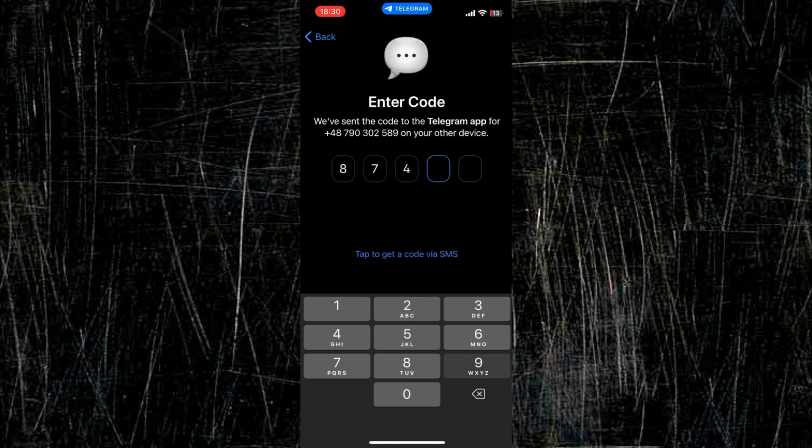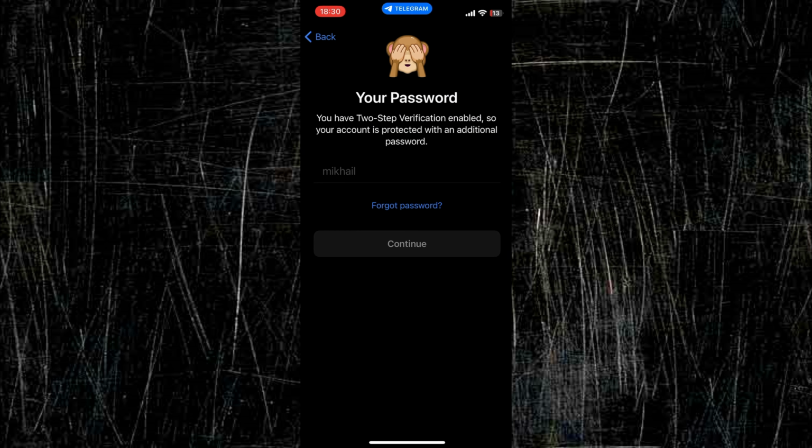Enter the code, set up a name if this is a new account, and you're done. Now you can instantly switch between accounts. This way you can separate a personal, work, or even anonymous account. No need to clone apps.